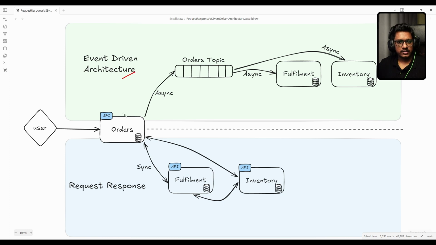But in the case of event driven architecture, once the order has been placed, that message will be published to a topic that can be orders topic in this case. And the fulfillment service basically subscribes to this topic, and as soon as it receives a message from this orders topic, it starts processing the order by packaging and delivery accordingly.